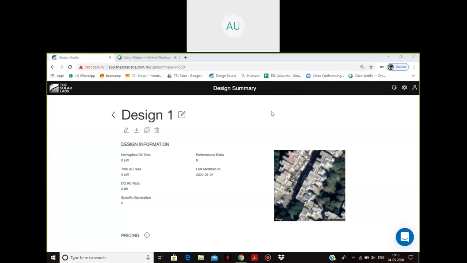Yeah, so now it takes me to the design summary page. Here it's showing me certain design parameters, the basic information about the design, and right now they are not updated as I have not started with my design yet. So now I'll go on to my design studio straight away.